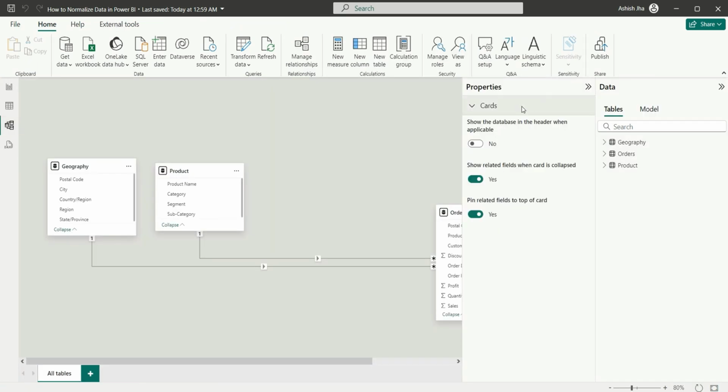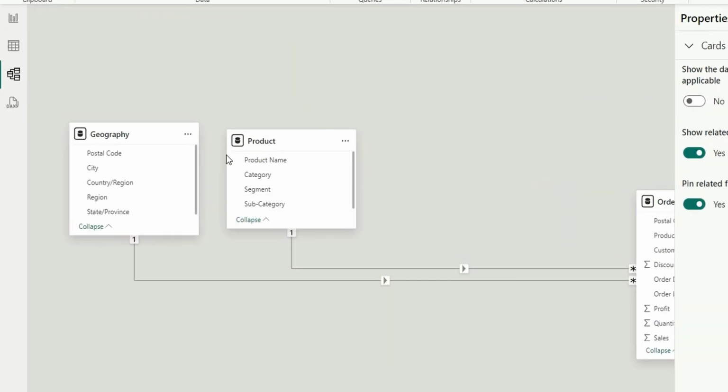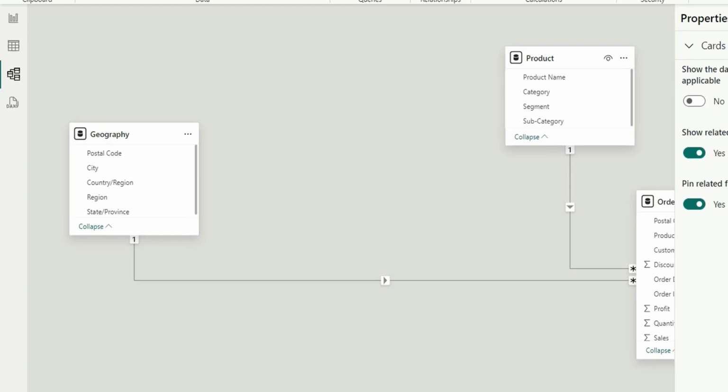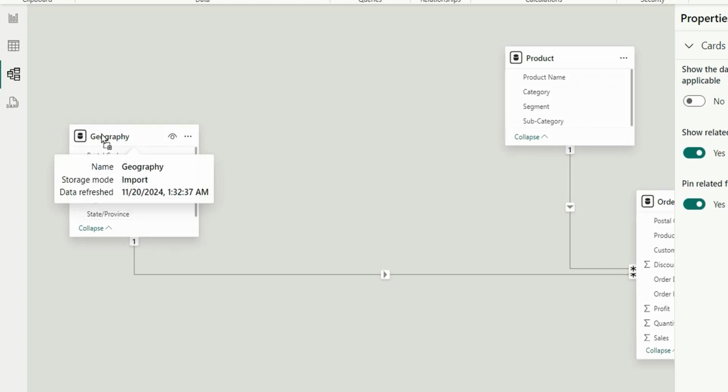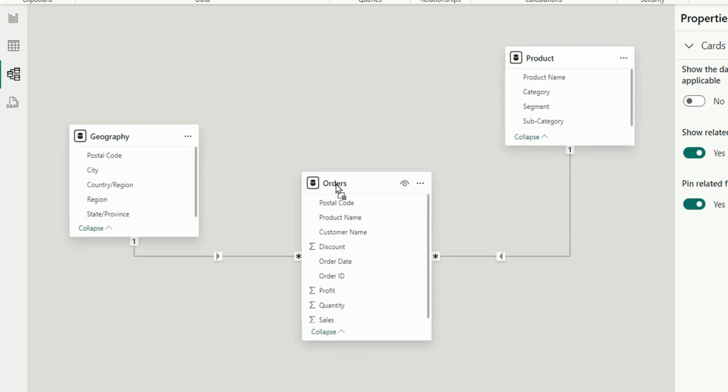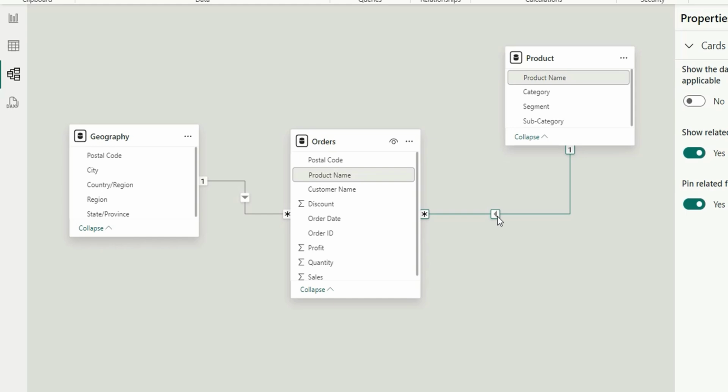Let's go to the model view. The relationship is already created. If you see, there is one product table and there's one geography table. And this is our orders table, which is the fact table. Orders table is related with product table with the help of product name, and it is related to geography table with the help of postal code. This is also in the form of star schema, which is supported by Power BI. There is one centralized fact table surrounded by the dimension tables, which is geography and product.